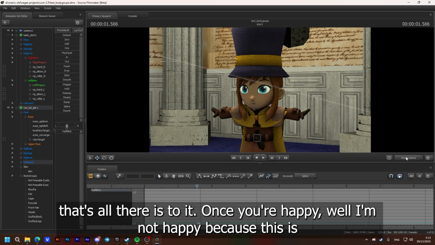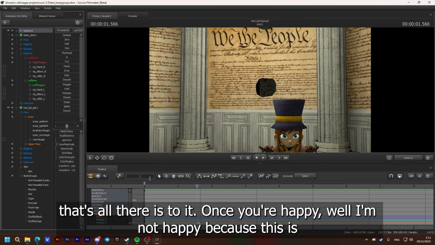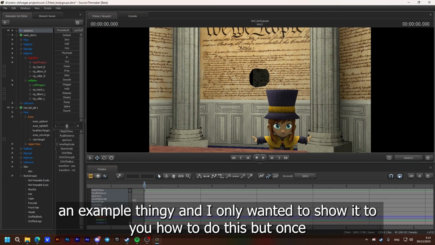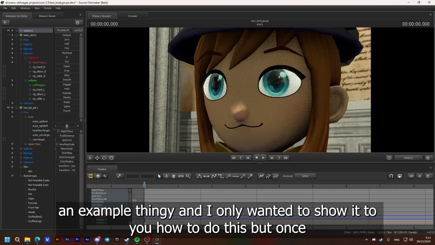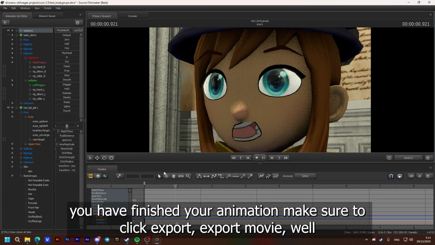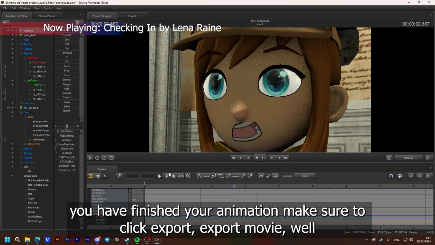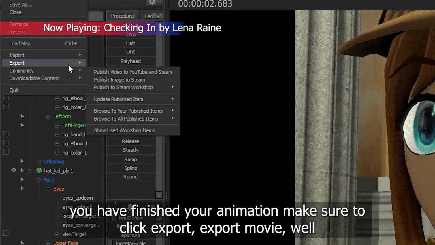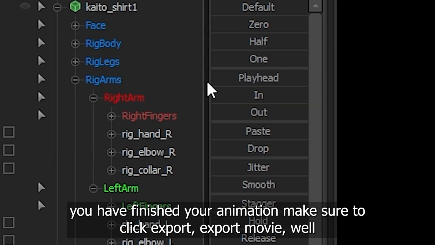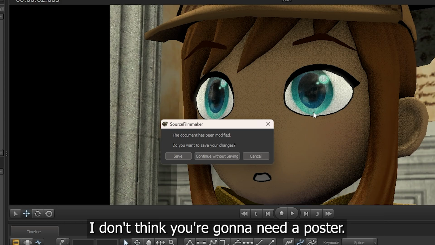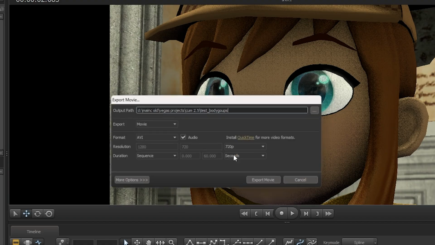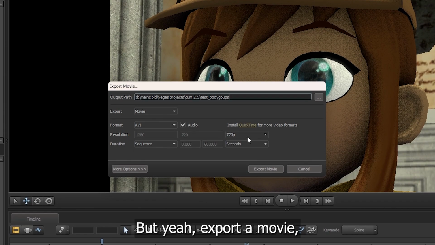Once you're happy, well, I'm not happy, because this is an example thingy, and I only wanted to show you how to do this. But once you have finished your animation, make sure to click export movie. Well, obviously if it's a dialogue animation, you're gonna be exporting it as a movie. I don't think you're gonna need a poster, but yeah, export a movie.